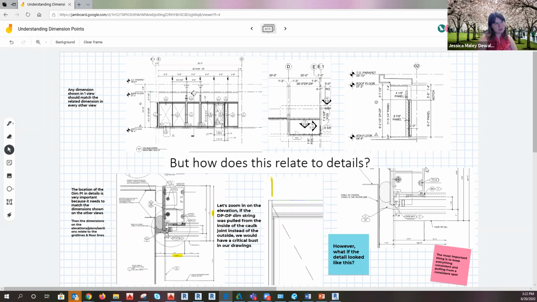So how does this relate to details? I think it's pretty easy for people to put two and two together and make sure that their plans, elevations, and sections are all matching and that the dimensions are being pulled to consistent points. But where I see us making mistakes in drafting a lot of times is when we move to details. The location of the dim point in details is very important because it needs to match the dimensions shown on the other views.